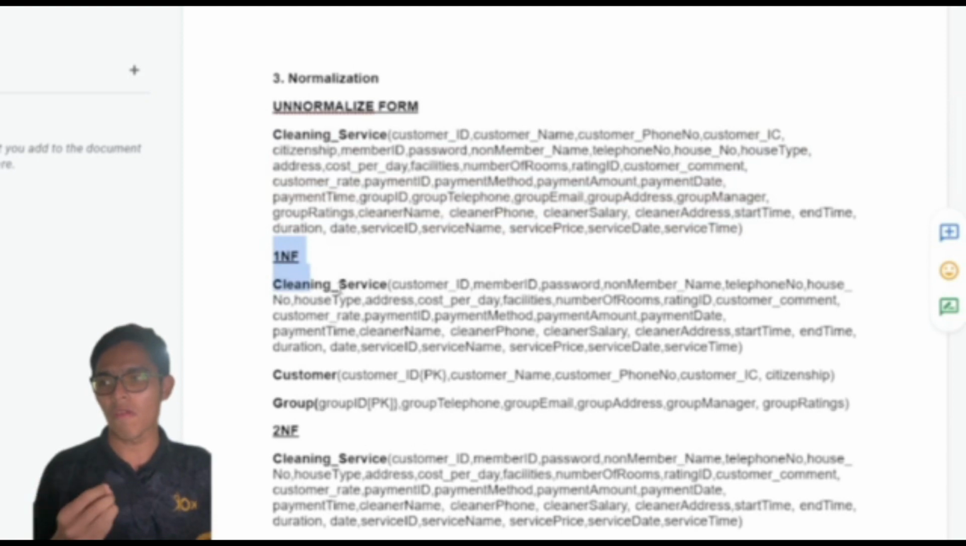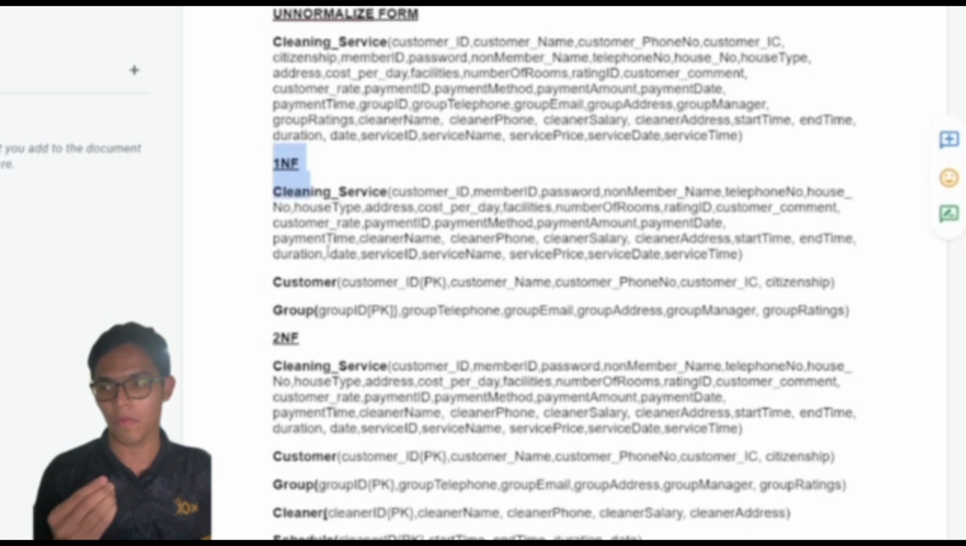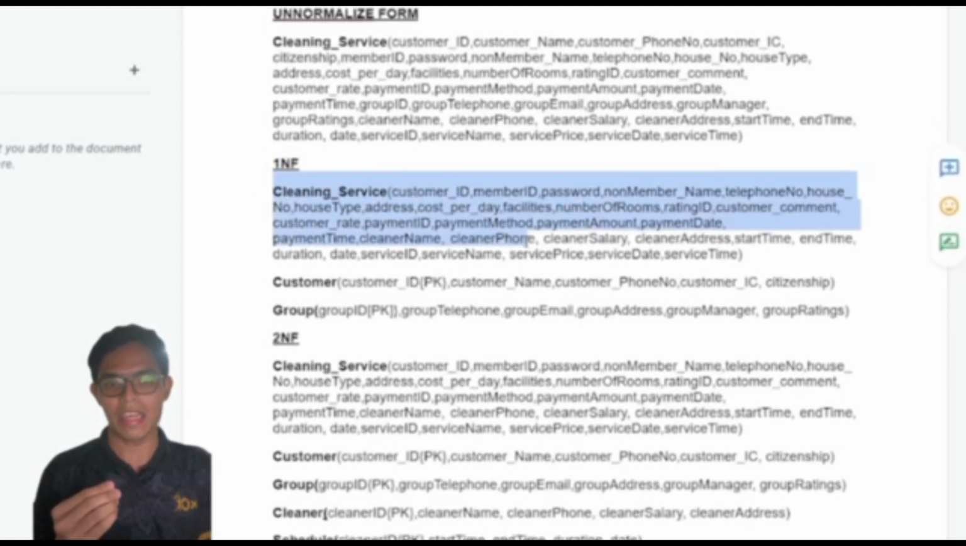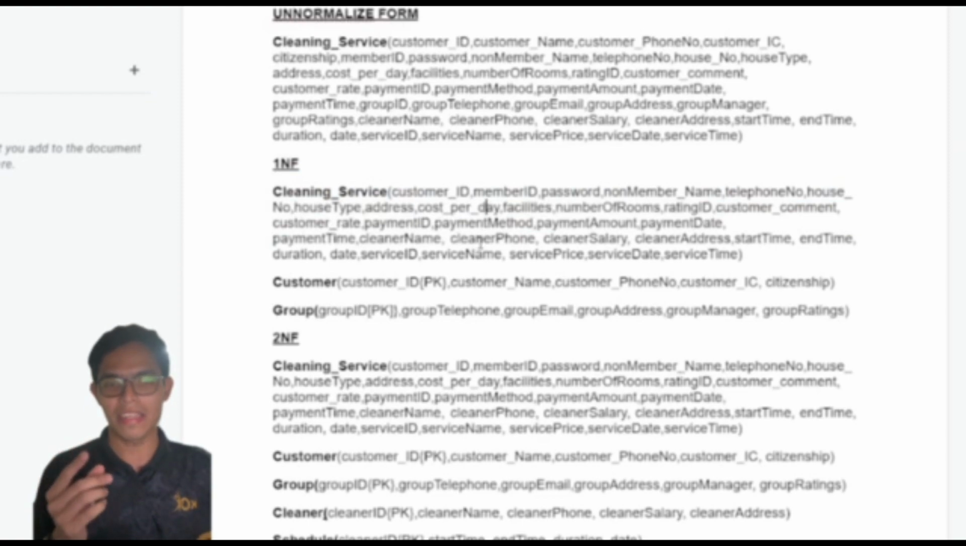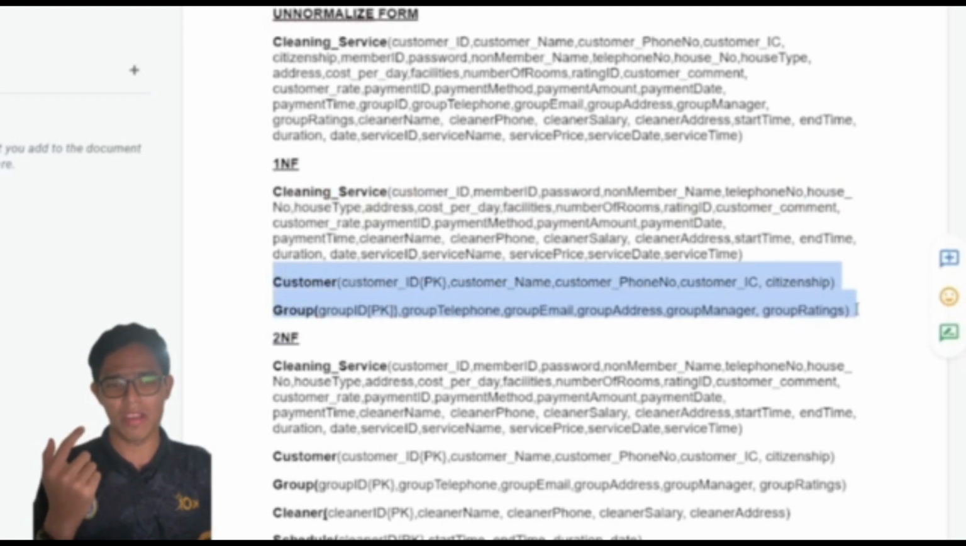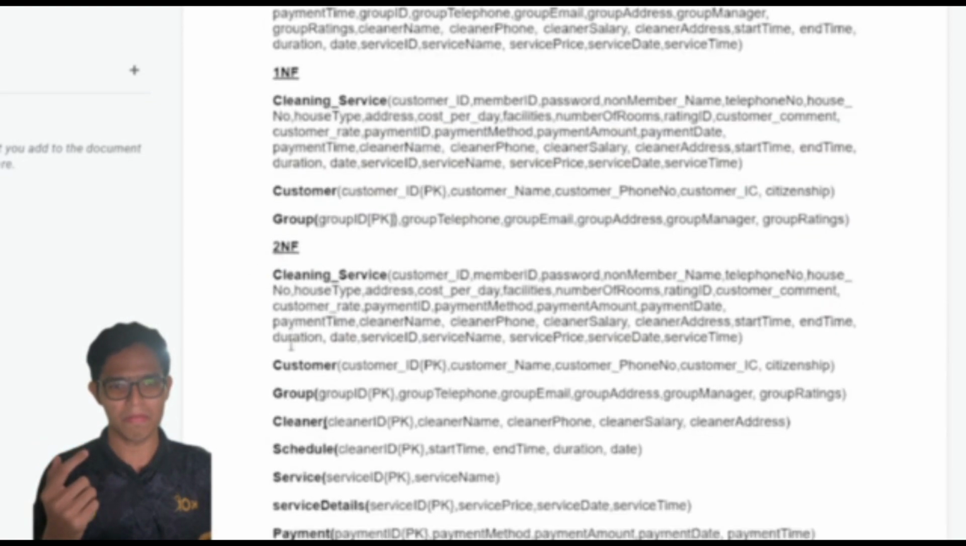For the first normal form, it states that all the attributes in the table must be atomic, which means that each attribute should contain a single value and not multiple values. In this case, the table cleaning service is divided into several tables such as customer and group to make each attribute atomic. So here, customer and group.